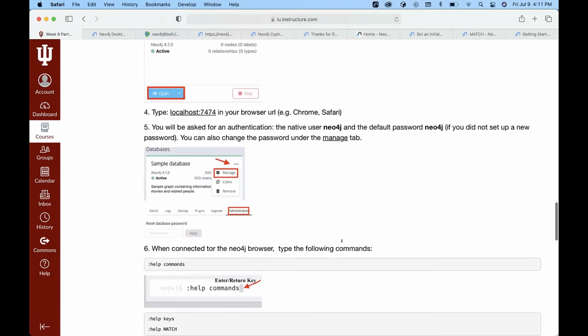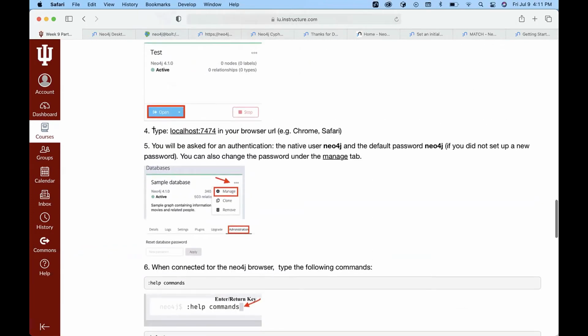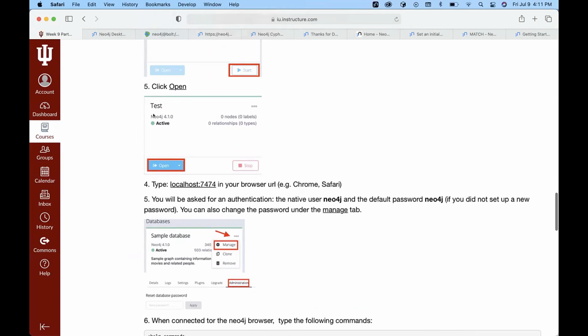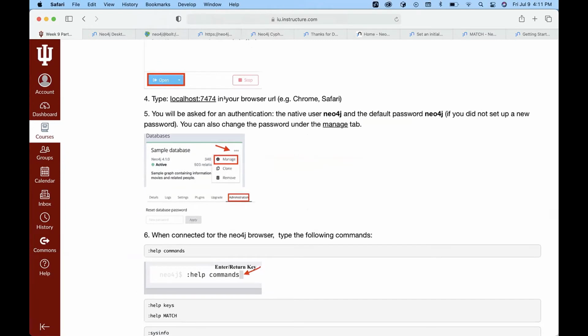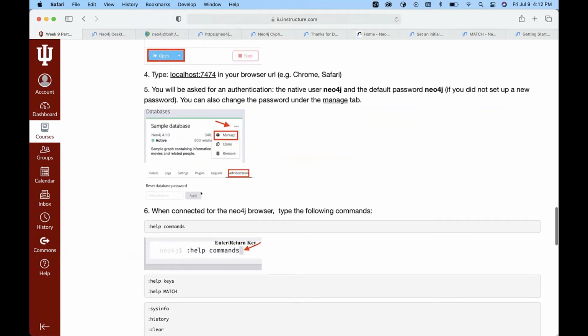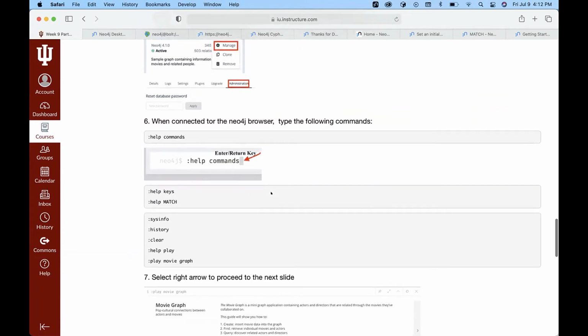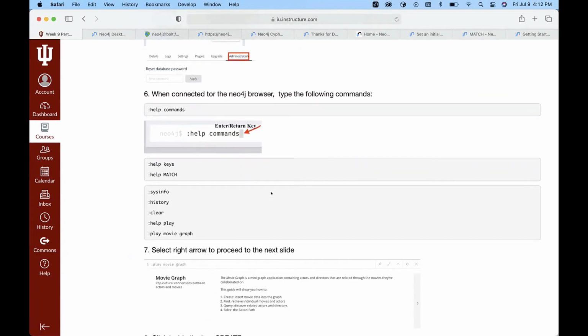So let's recap one more time. We created a database. We opened the database in the Neo4j browser. We opened that in a native browser, Chrome or Safari. You can use any browser. And we went through how to reset the password. And we'll start with a few of the Cypher commands.